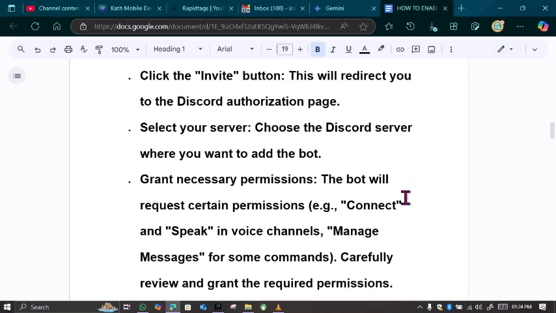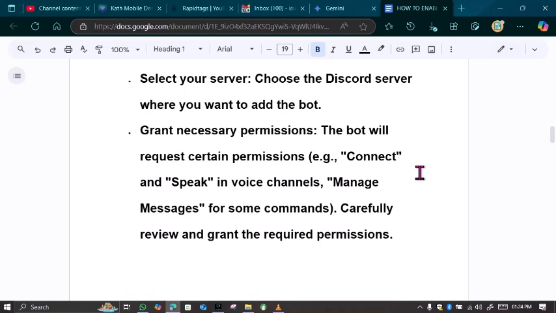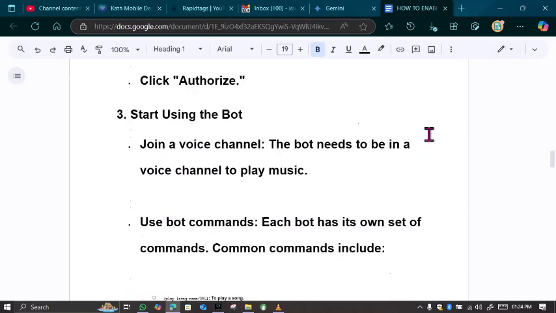After the bot asks for these permissions, grant the necessary permissions. Carefully review them before granting the required permissions. Then you click authorize. Then the bot needs to be in a voice channel to play music, so you need to join a voice channel.